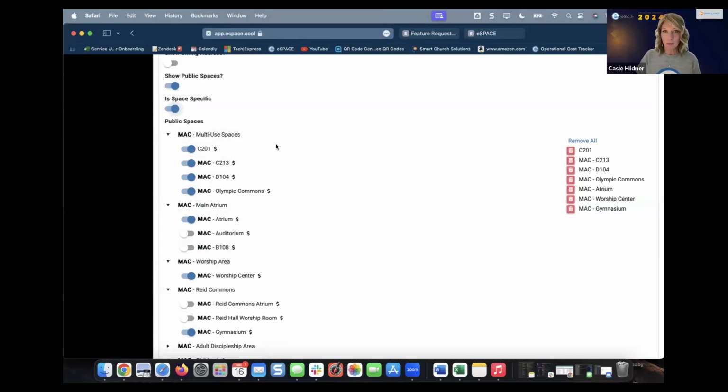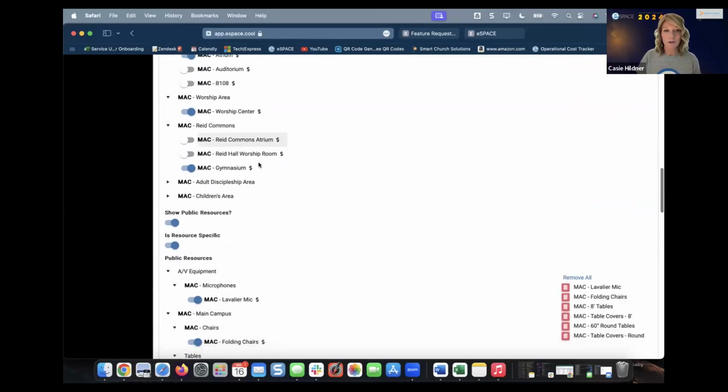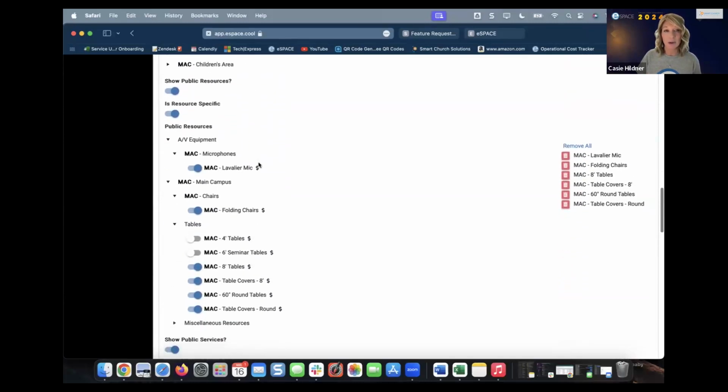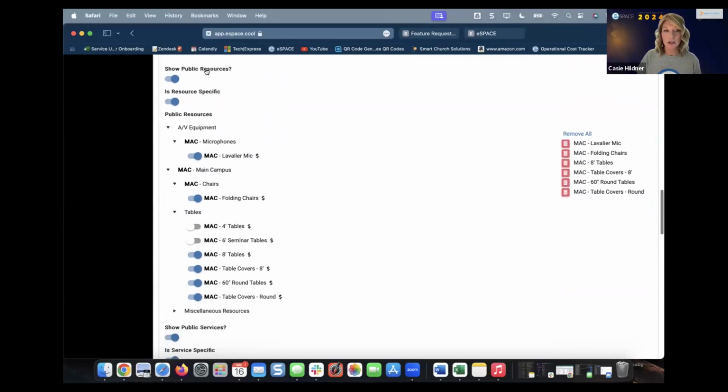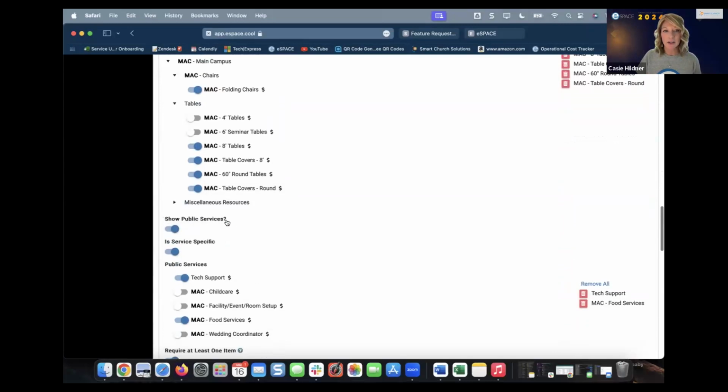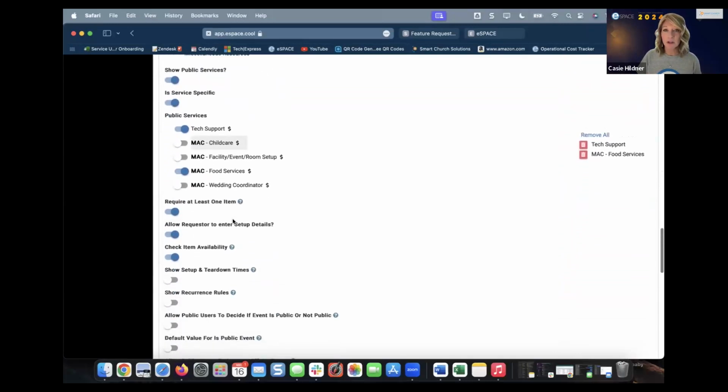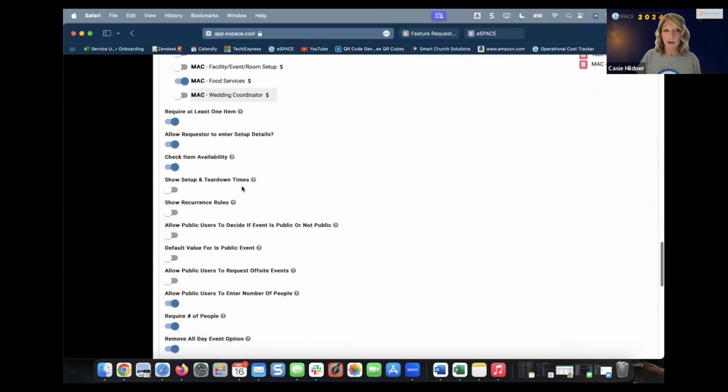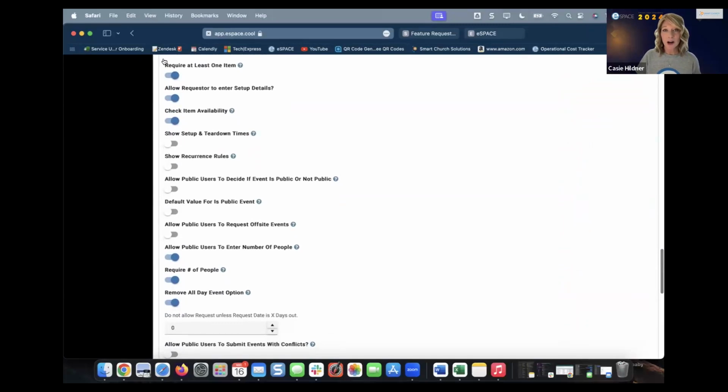Make this work for you. A lot of people get overwhelmed with this, but really just make this form work for you and how you need to collect information. Same rules apply for resources and services. You can show your public ones, all of them, or just some of them, or not at all. Event scheduler requires at least one item to submit an event. We can make that rule apply here too, but you don't have to.